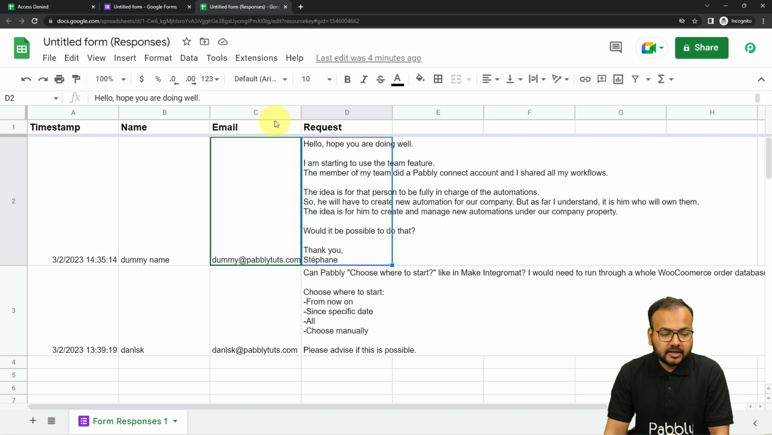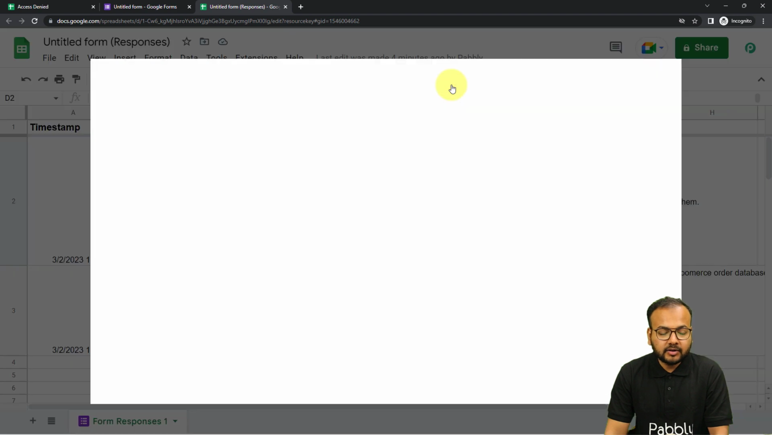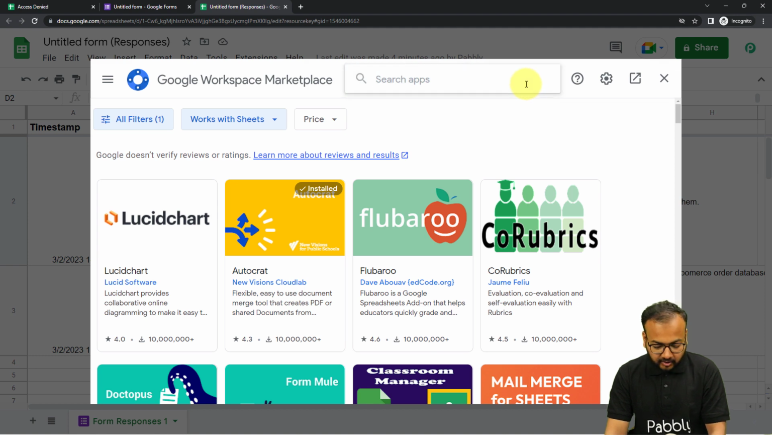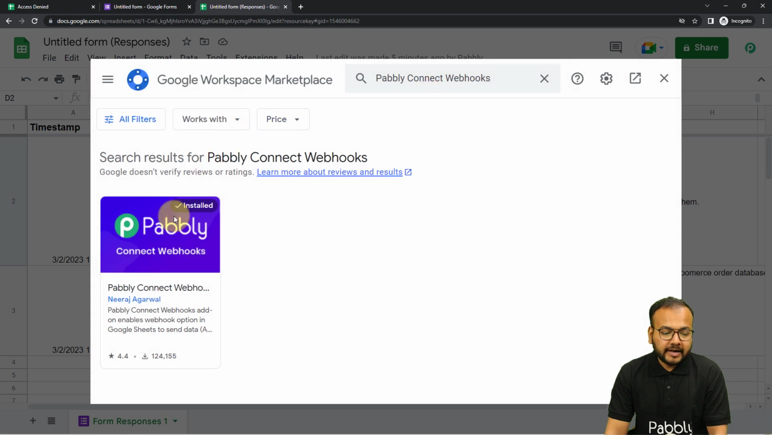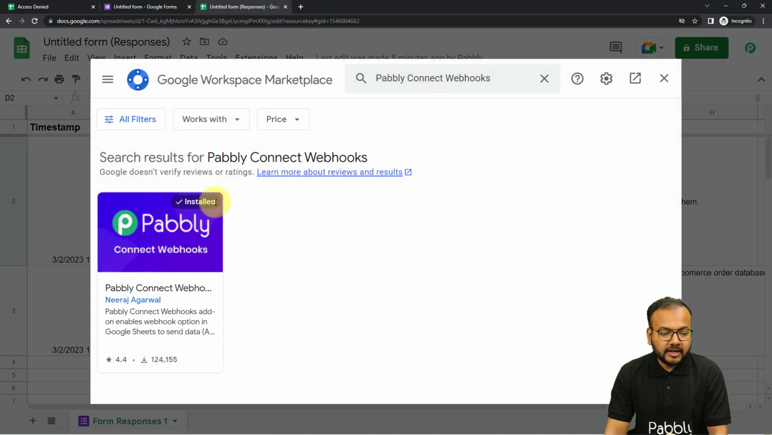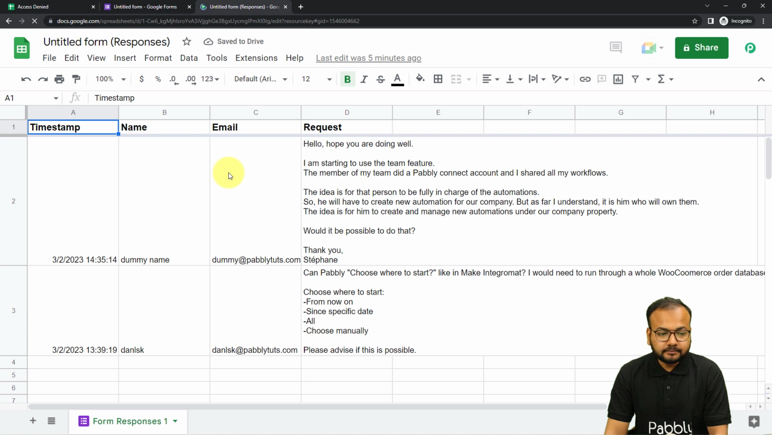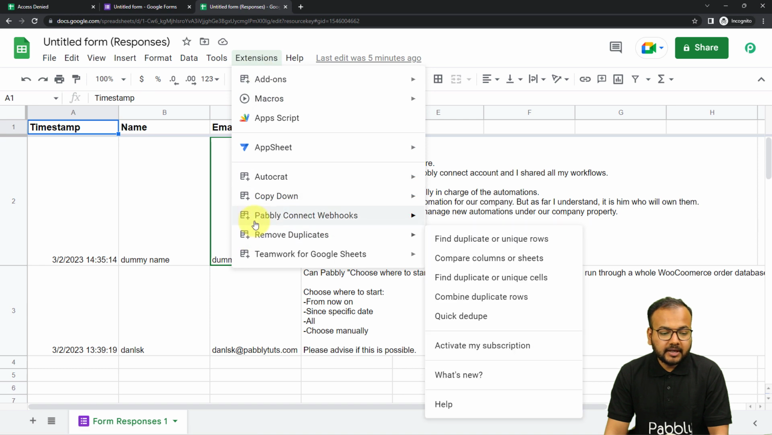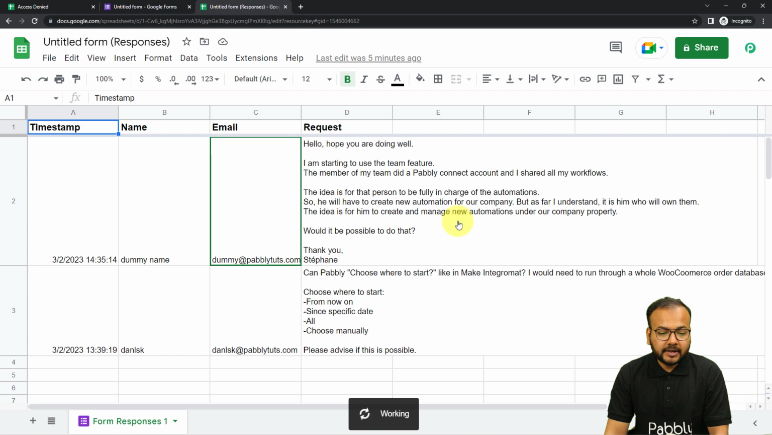Okay. And guys, here you have to click on this extensions option. From here, click on add-ons and then get add-ons. And from this Google Workspace Marketplace window, you have to install an add-on here, which is called Pabbly Connect Webhooks. All right, you have to install it here. I have already installed it. And after installing this add-on, you have to refresh your spreadsheet. That is an important step. All right. And after refreshing, when you click on extensions again, you will find the Pabbly Connect Webhooks option available here in the drop down only. From here, click on initial setup button.